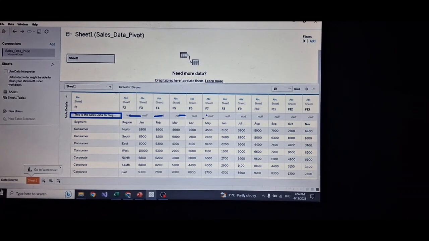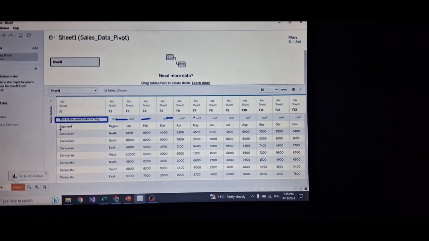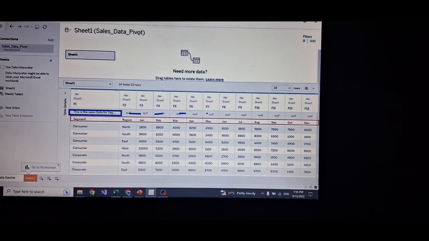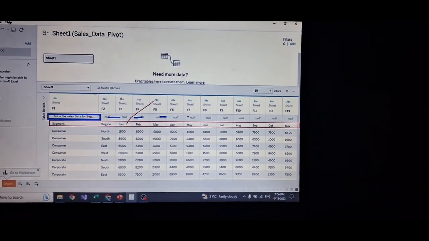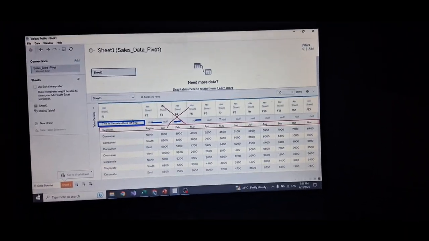Now what I want is something like this. I want this to be the headings, and I don't want to consider this as the headings, or the null data, all of which is like junk.